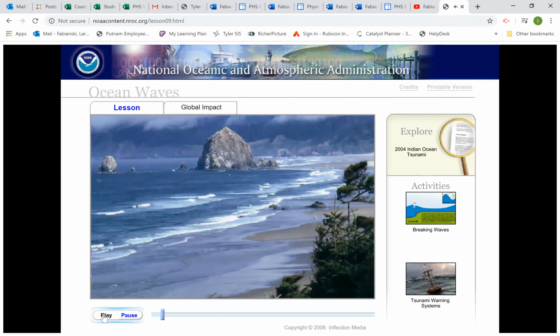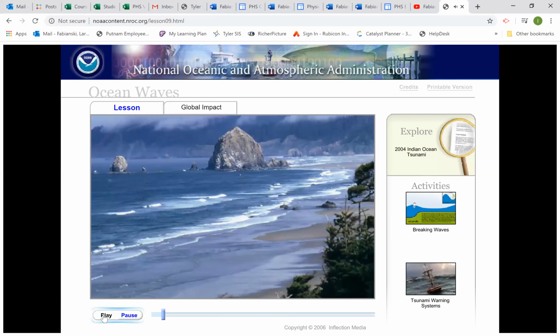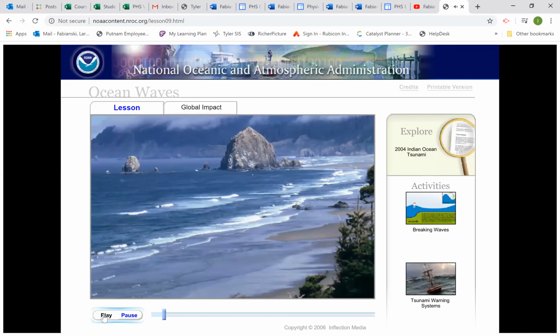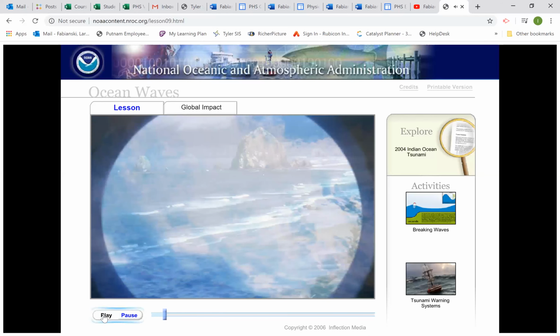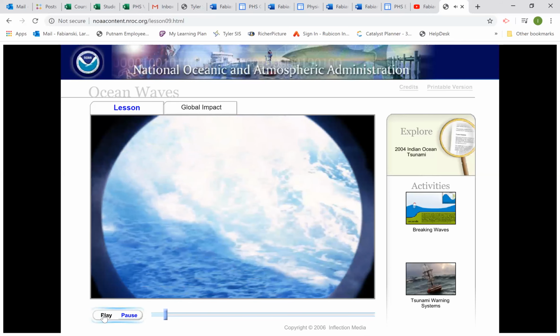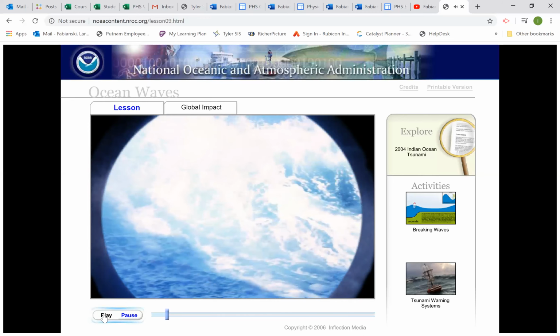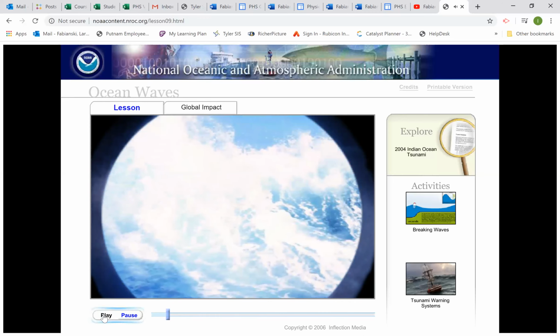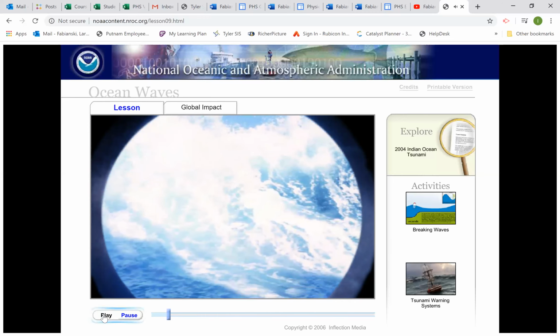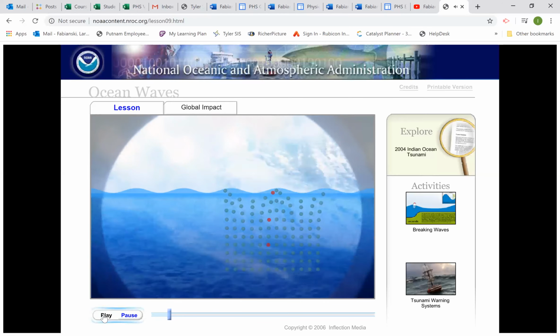A wave is a complex mix of water and energy. Anyone who has watched breakers roll into the shore or been seasick on a boat knows very well that waves move. But surprisingly, the water in waves doesn't travel much at all.